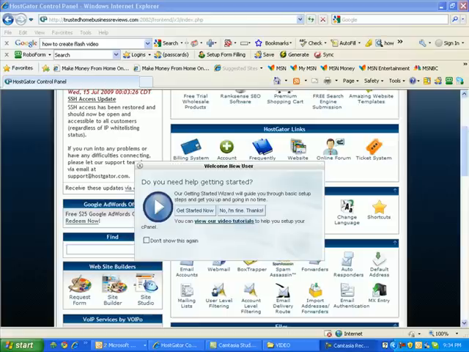Hi, this is Darren Blue, and this is how you install WordPress from your hosting control panel.